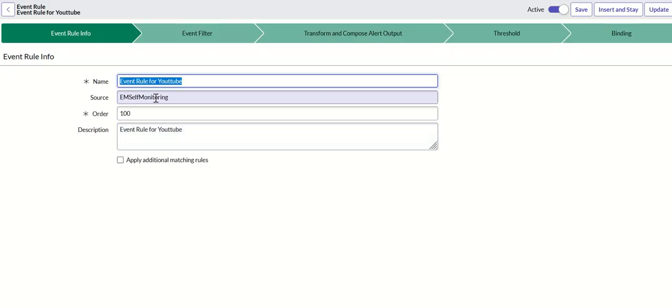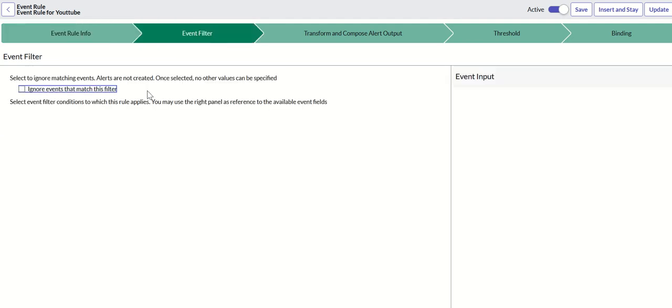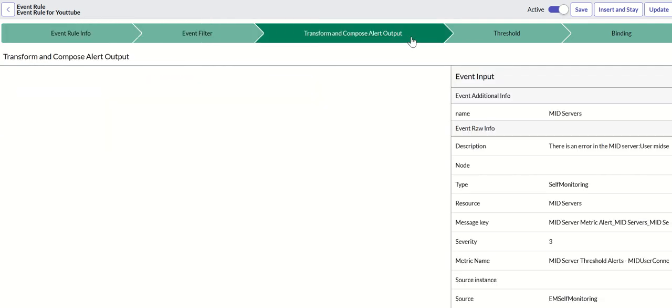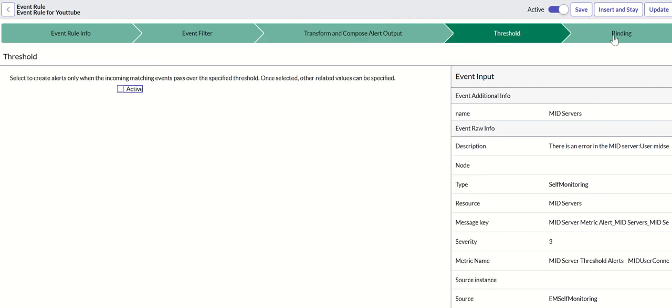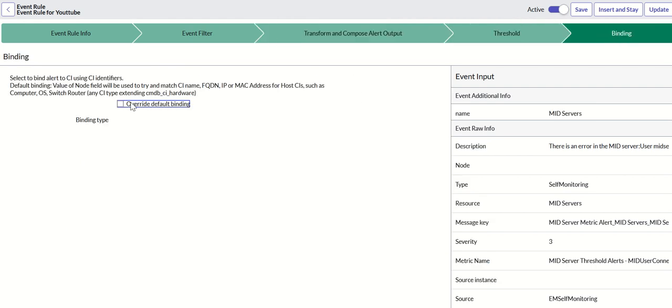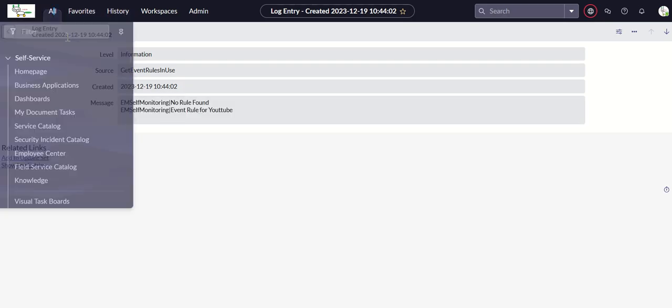So now, in terms of event rules, this is a sample event rule. Basically, it's a pretty straightforward one. It's picking up all the events coming from the source. There is no filter, which means it picks up everything. The transform and compose alert output I have left as is. Threshold I have not configured. Binding I have left default, right? Now, this is one such example of event rules.